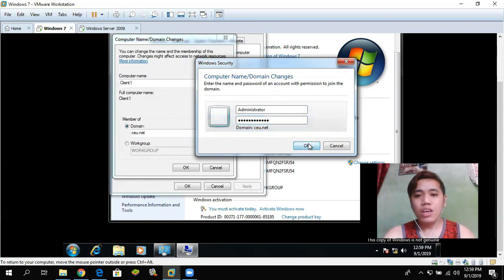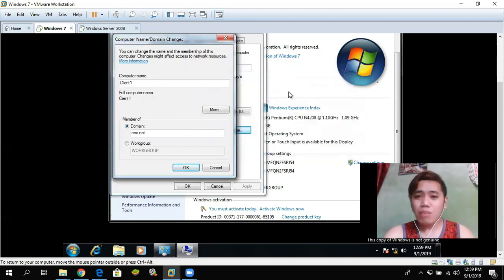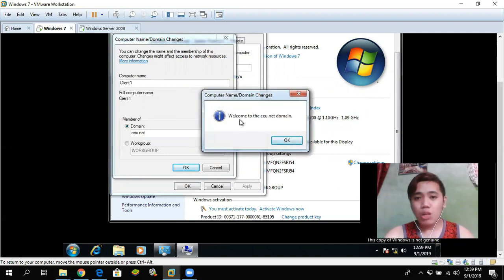Okay, then click OK. So, hintayin mo dito na may lalabas na message. Pag nag-prompt na yung message na naka-join ka na sa network or sa domain, ibig sabihin, successful na yung pag-join natin dito. Kagaya nito, welcome to the ceu.net domain. Ibig sabihin, nakapasok na tayo doon. So, in case magkaroon ng problem, for example, hindi lumabas itong welcome to the ceu.net domain.